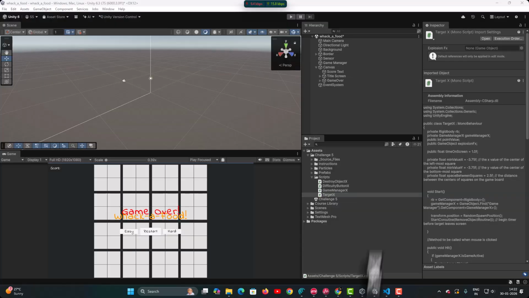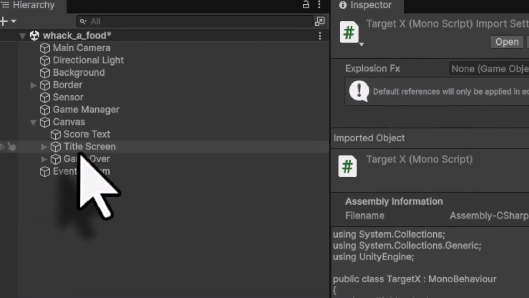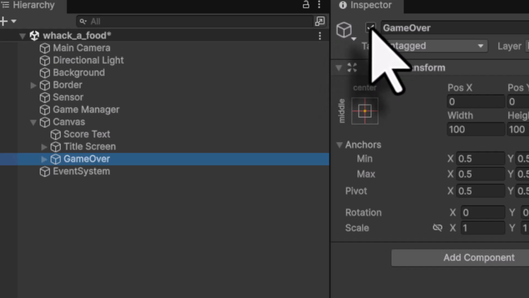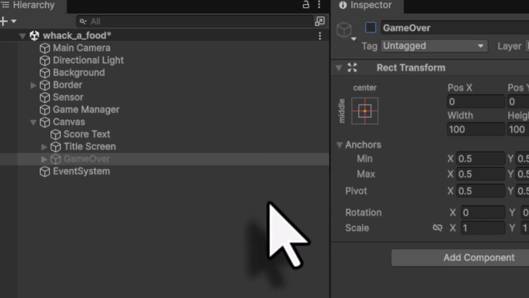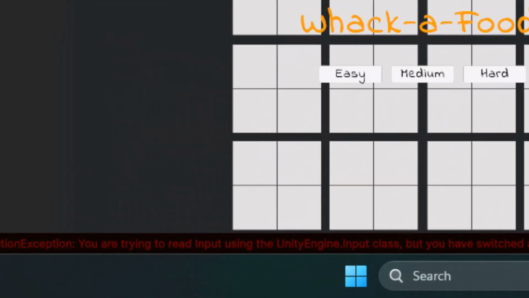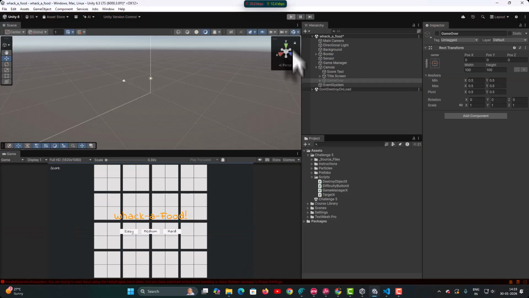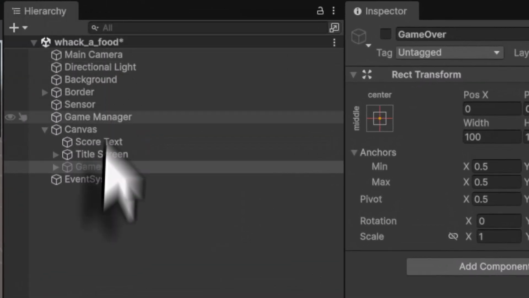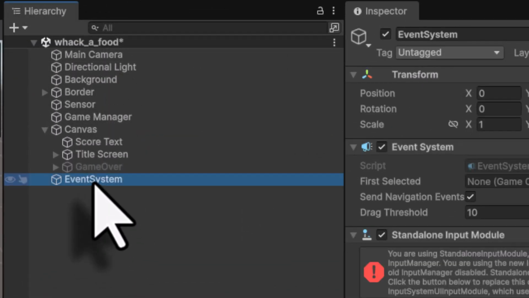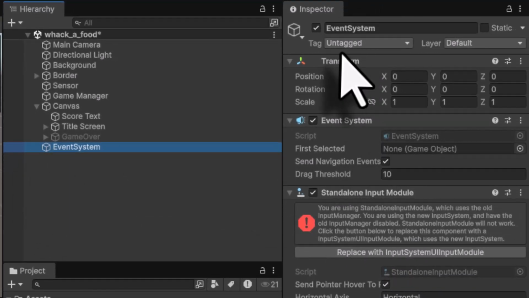Now I will come back to Unity, allow the script to compile. I will just select this GameOver screen and in the inspector I will hide it. Now if I play the game and if I check it, see again I am getting this error, input handling error. If I stop the playback, in the imported project we have an event system, but this event system is from the old event system.